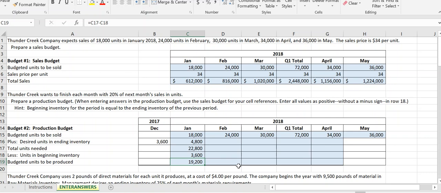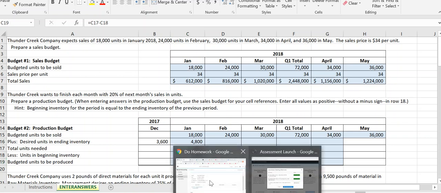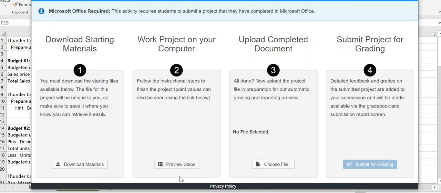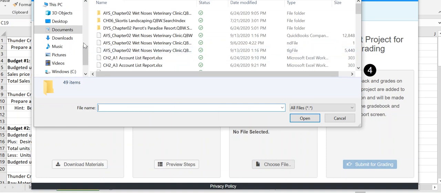When you finish, you'll save your spreadsheet, and then you'll navigate back to My Accounting Lab. Let's go back to it. I'm going to close out of this. Notice step 3 is upload your completed document. So now I'm going to say choose file, and I'm going to navigate to where I have saved my document.